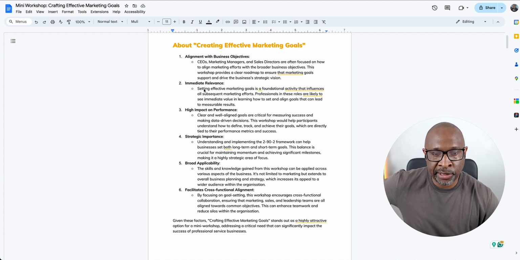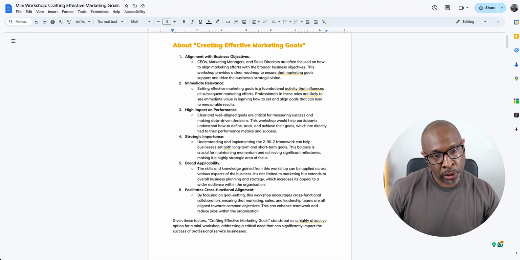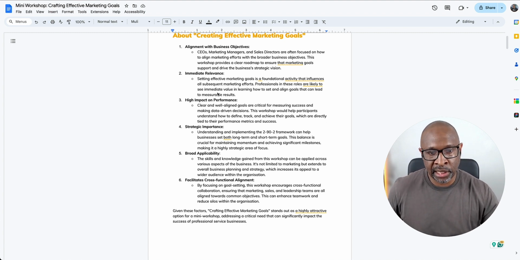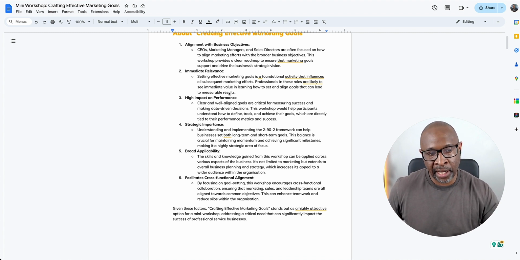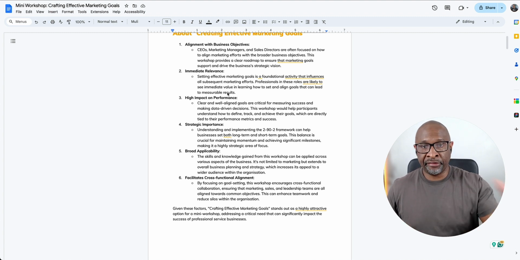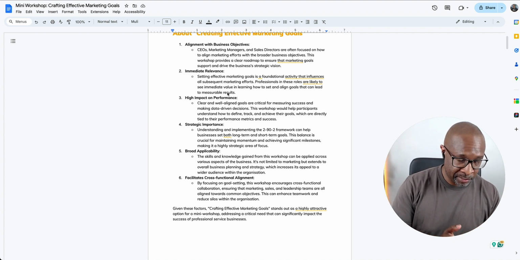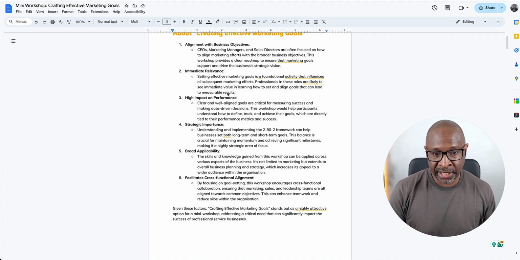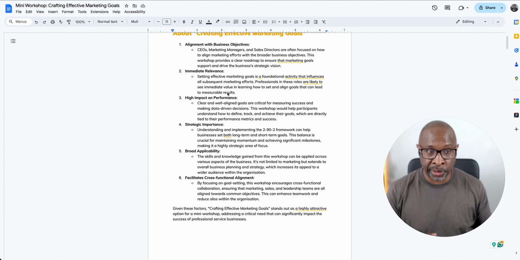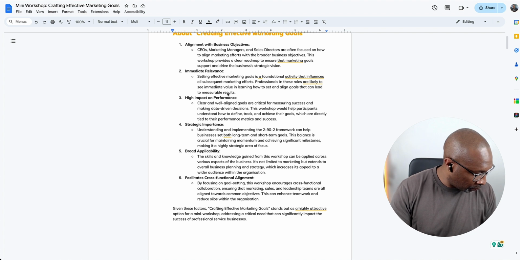So in the second, setting effective marketing goals is a foundational activity that influences all subsequent marketing efforts. As it does, professionals in these roles are likely to see immediate value in learning how to set and align goals that can lead to measurable results. And for me, that's what it's all about. From marketing through to this paid mini workshop, it's about making sure that these people, if they're taking care of it themselves, are being supported. And if they are in charge of somebody else doing it or have to interact with somebody else doing it, at least they understand how all that works.